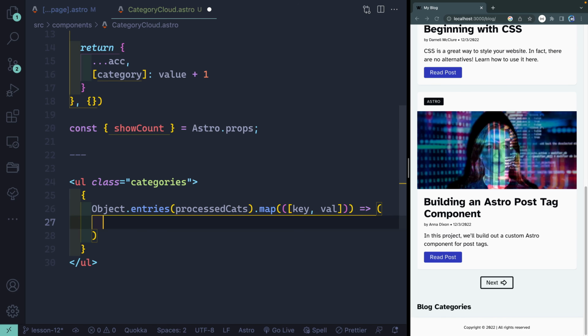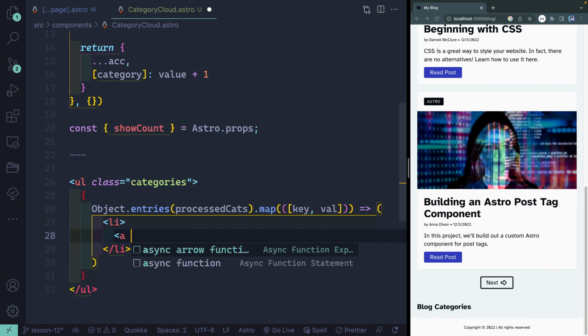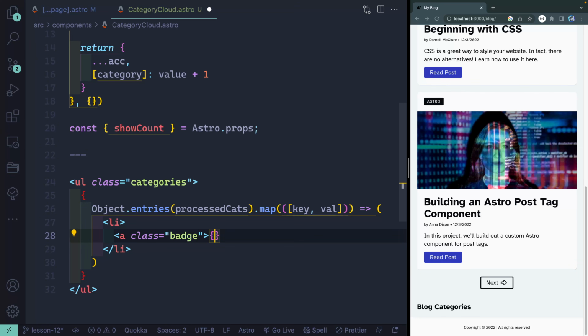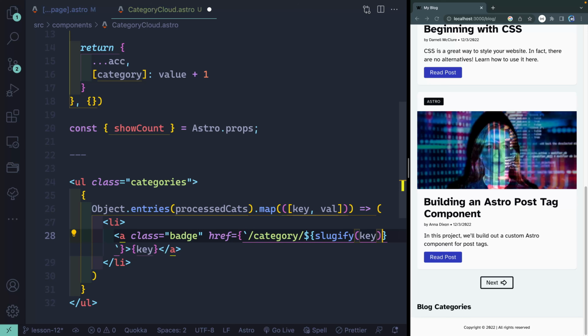And then I can just return inside here an li, and this will have an anchor tag inside of here with a class of badge and a key, which would be the name of the tag inside of it. Now this needs to actually point somewhere, so let's point it to an href here, and we're going to actually use a template string inside of here, so let's put it inside of curly braces, and we'll say /category, and then finally we are going to go ahead and slugify the key itself, because remember that's how we set up those routes. And then I'll add a final slash at the end.